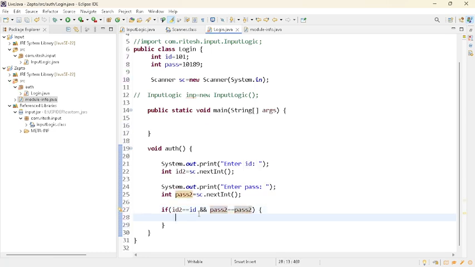Then we need to do something like this. So what we can see: login success.